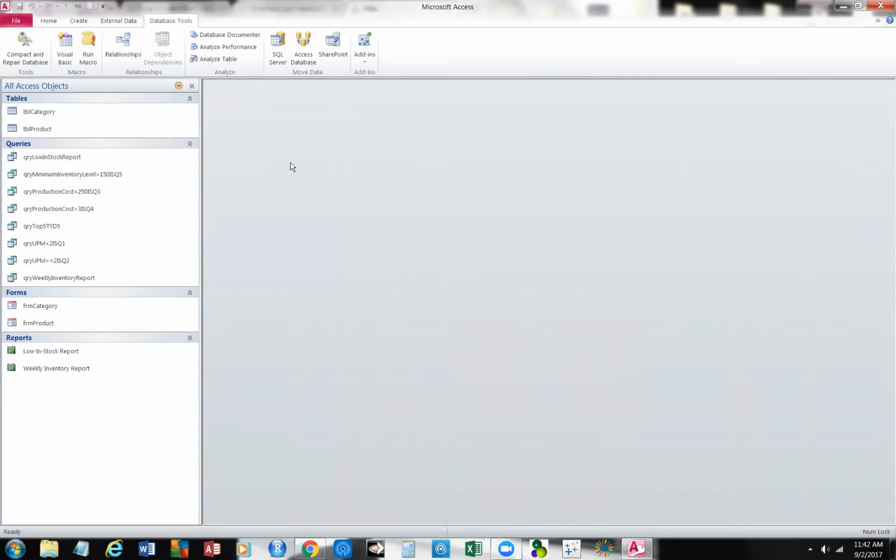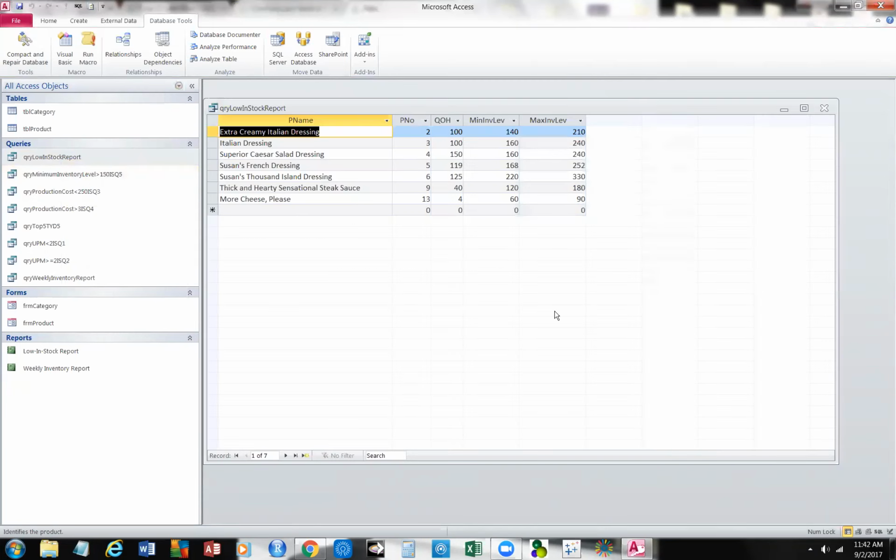Well, let's look at this first query for a moment, the low in stock report, and we'll open it up. And here we have the name of the product and its number, the quantity on hand, and the minimum level of inventory and the maximum level of inventory.